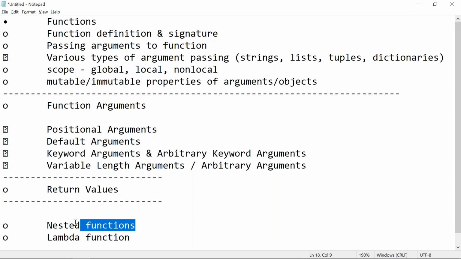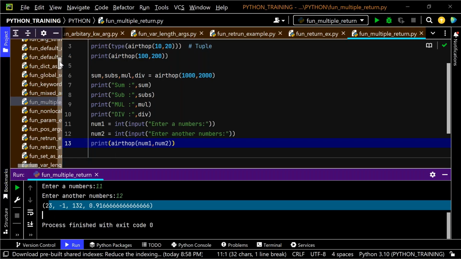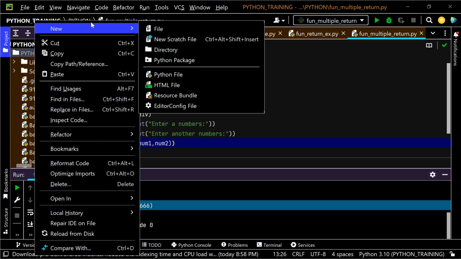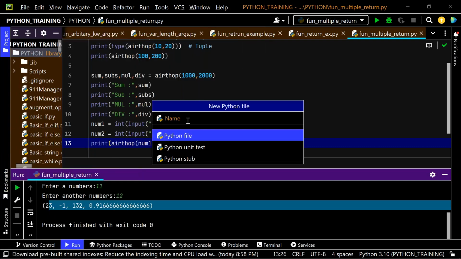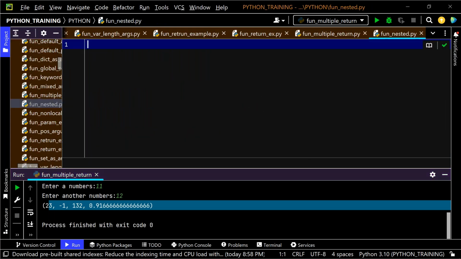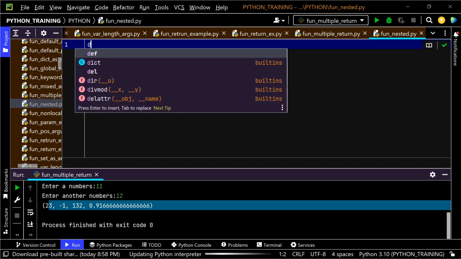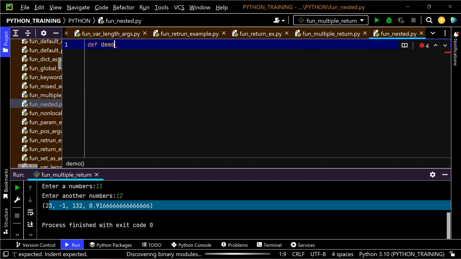Nested functions, we have gone through them. Yesterday I was showing the scope, right? The local scope, non-local scope. If you are not able to recollect, then let me write it again. Nested function example. I'm going to write a very small function, demo.